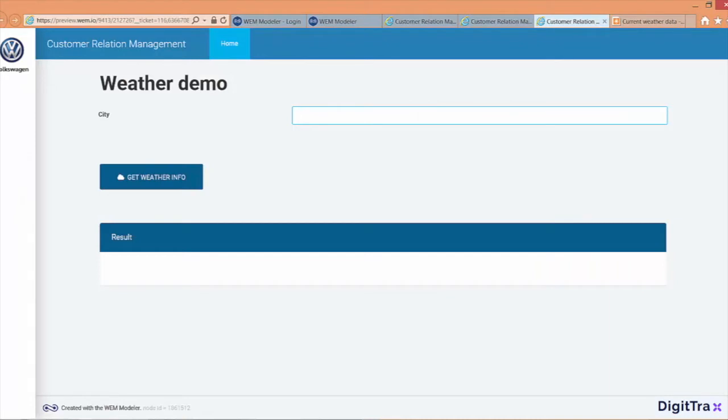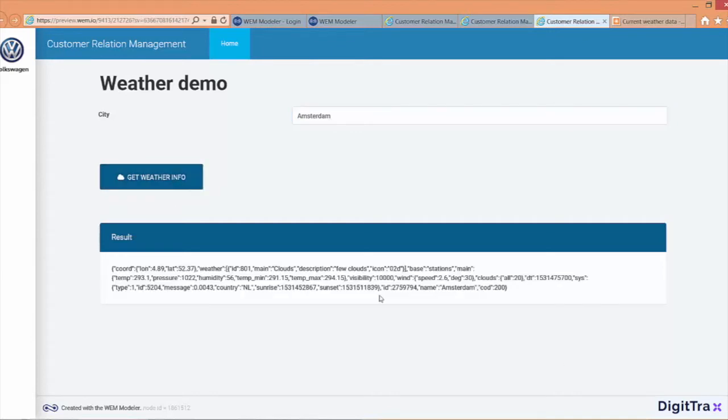So I'm going to preview, and I want to check the weather in Amsterdam. In Amsterdam, get weather info, so it calls the HTTP request, and this is the result. This is the temperature, humidity, the minimum temperature, Fahrenheit in Amsterdam, the wind speed, and this is my hometown in Elst. As you can see, this is the result.